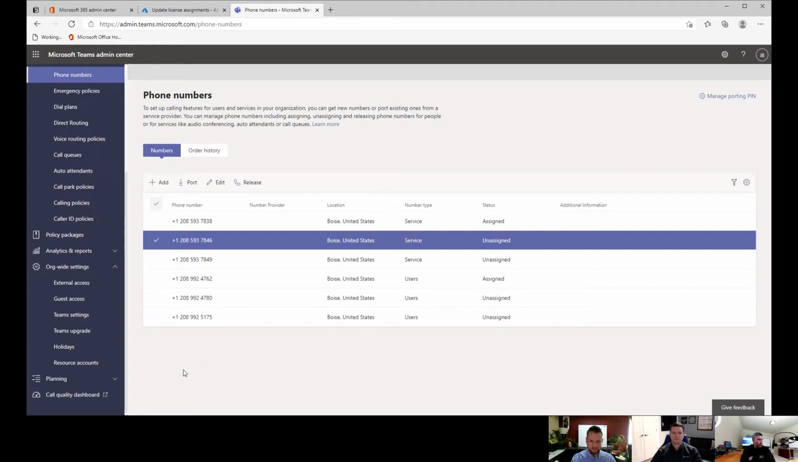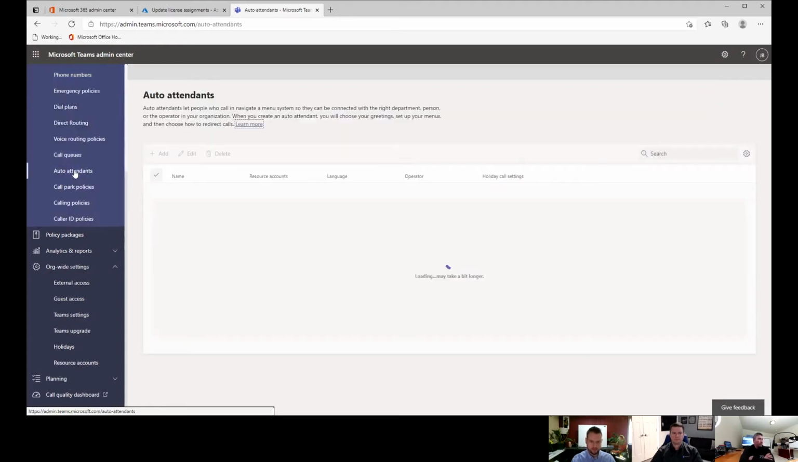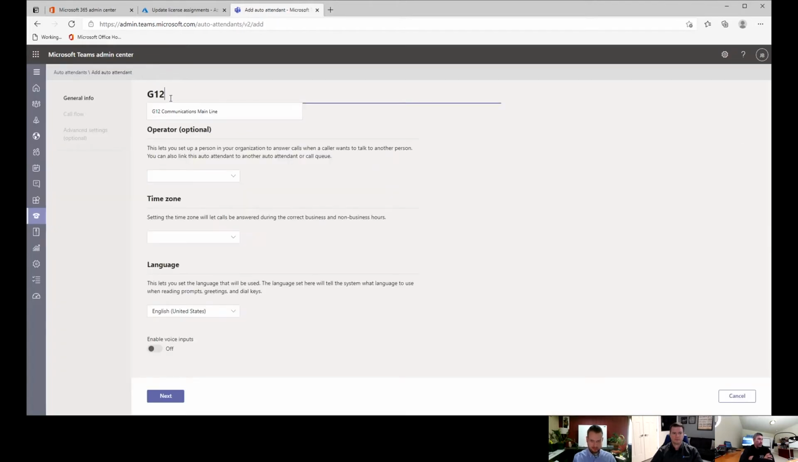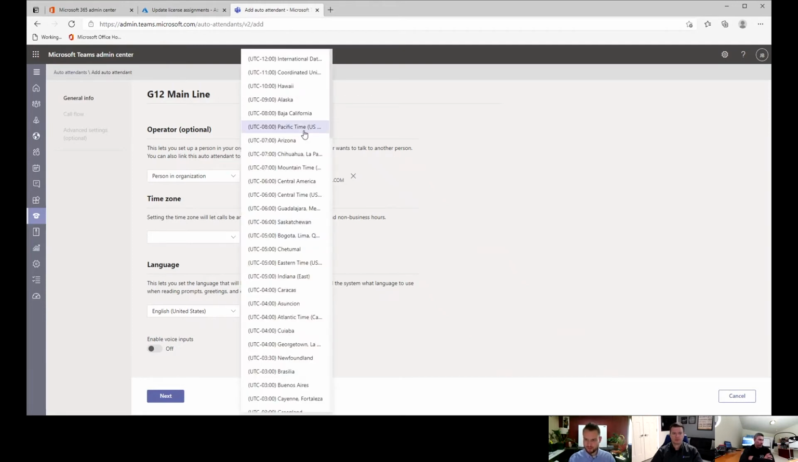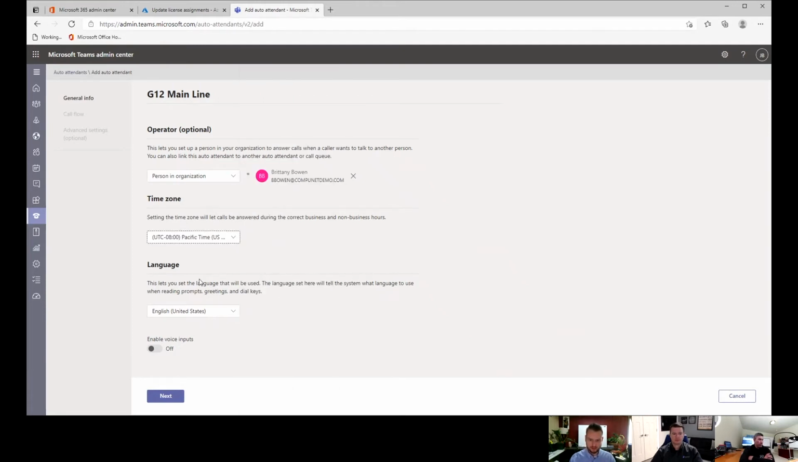Got it. Okay. Yeah. So let's go ahead and configure our auto attendant real quick. We'll call this G12 mainline, and we will indicate that there is a person in the organization as the operator. We've got Brittany Bowen statically assigned as the operator. It won't necessarily say her name, but it'll say, press 0 to reach the operator, and it'll transfer directly to Brittany's. We'll set the time zone here to Pacific and the language to English United States.